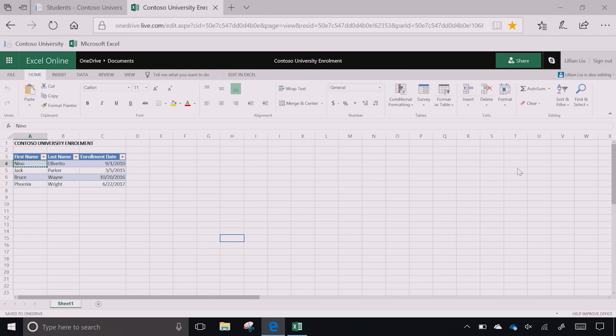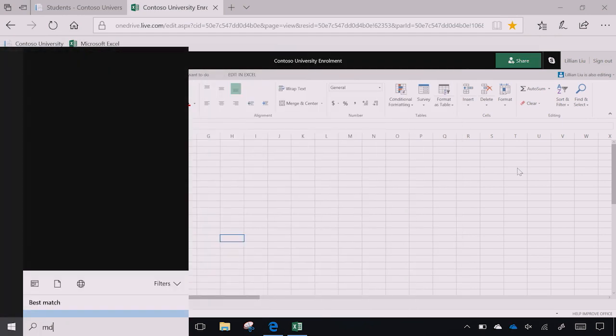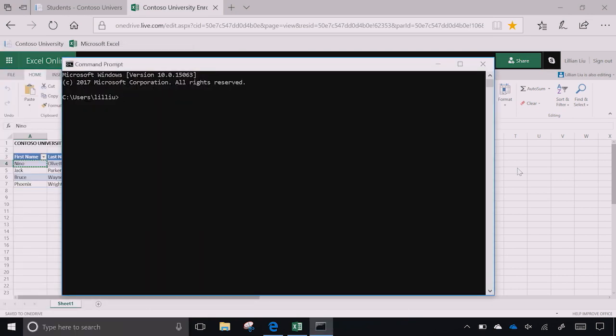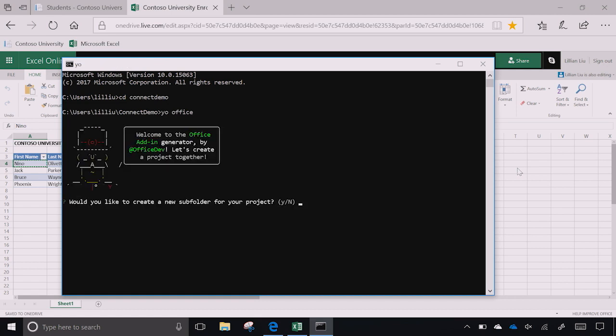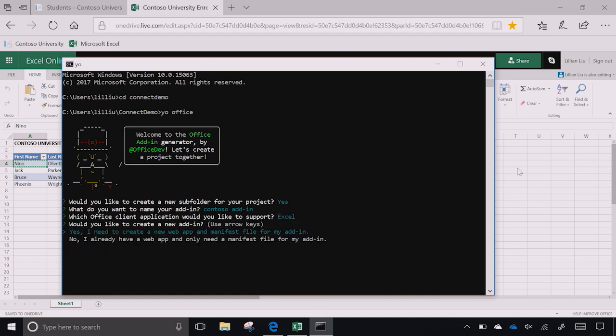All I need is a manifest and a simple text editor. I'll create the manifest using the command line with a tool called YoOffice. I'll navigate to the folder which contains my web solution, and from there I'm going to call YoOffice. YoOffice is a Yeoman generator that we provide that creates all the scaffolding you need to start creating your add-in. So I'm going to create a subfolder. I'm going to call it Contoso add-in, very original. Because it's in a spreadsheet, I'm going to pick Excel.